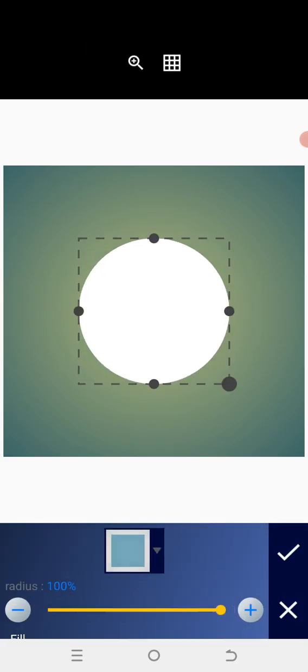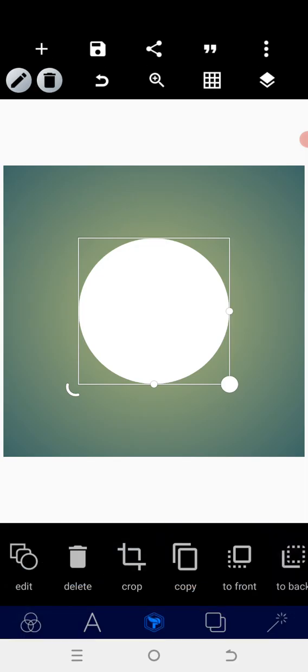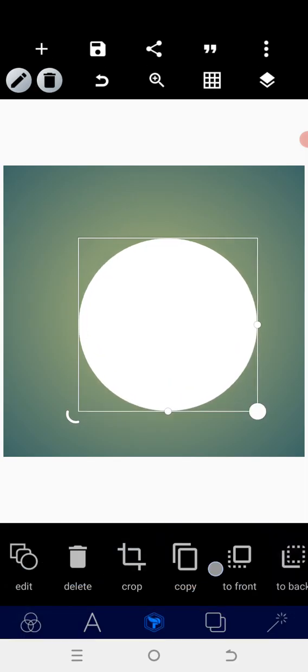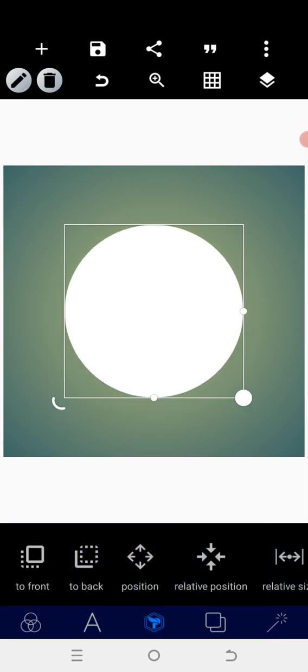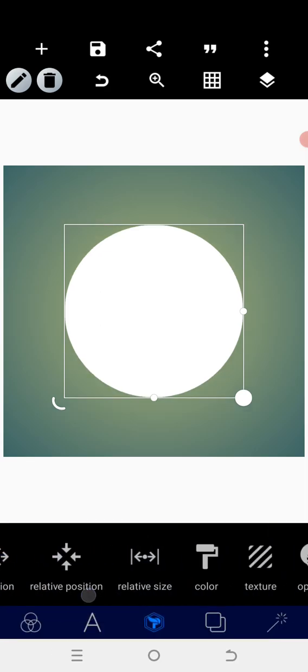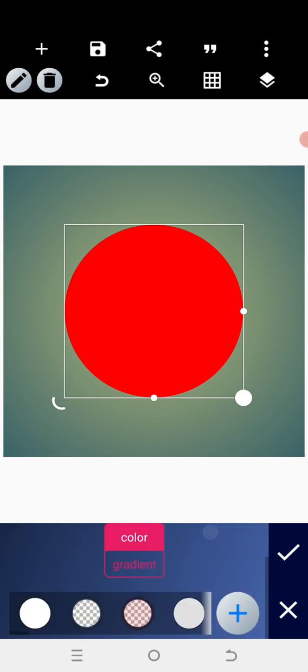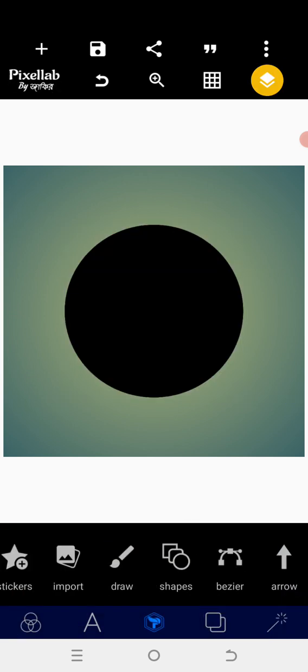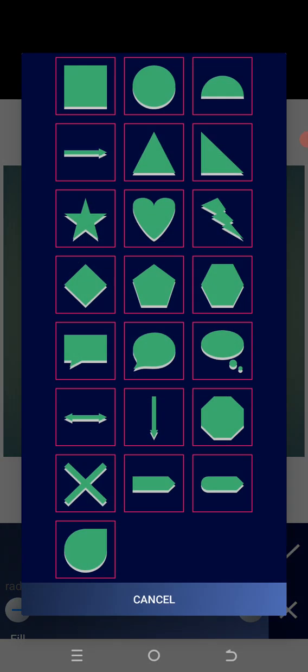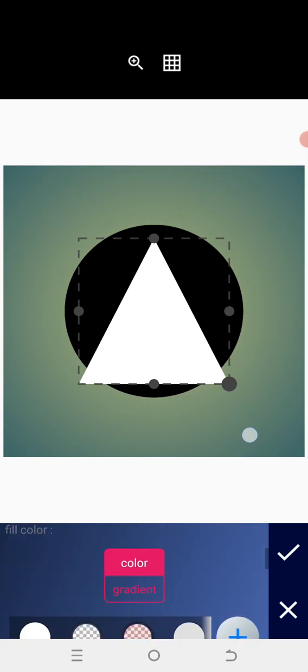Don't mind me. I don't need any particular background here. Okay, so I'm just going to select this shape. Then, selecting that, you change the color to this. After you're able to do that, go to layer and lock it, then go to shape again and select this triangle shape.